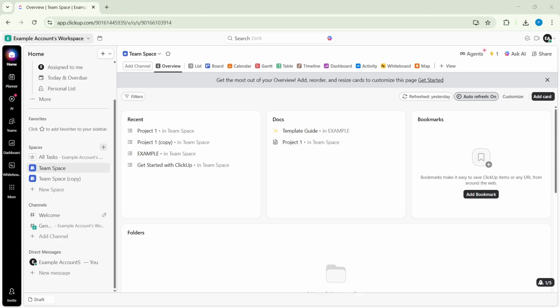This is the home base for everything we'll do today. Once you're there, sign into your ClickUp account. You can continue with email or use a social login. Choose whichever you normally use. The key is to access the same account your team uses, so your updates appear where your teammates expect them.